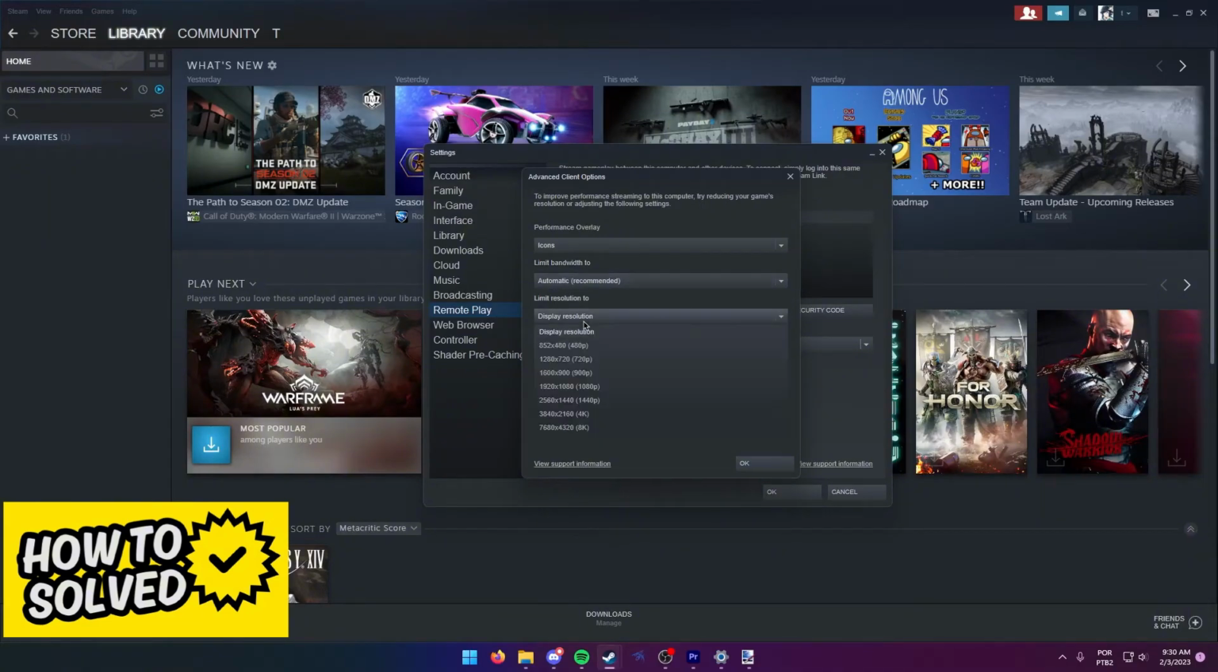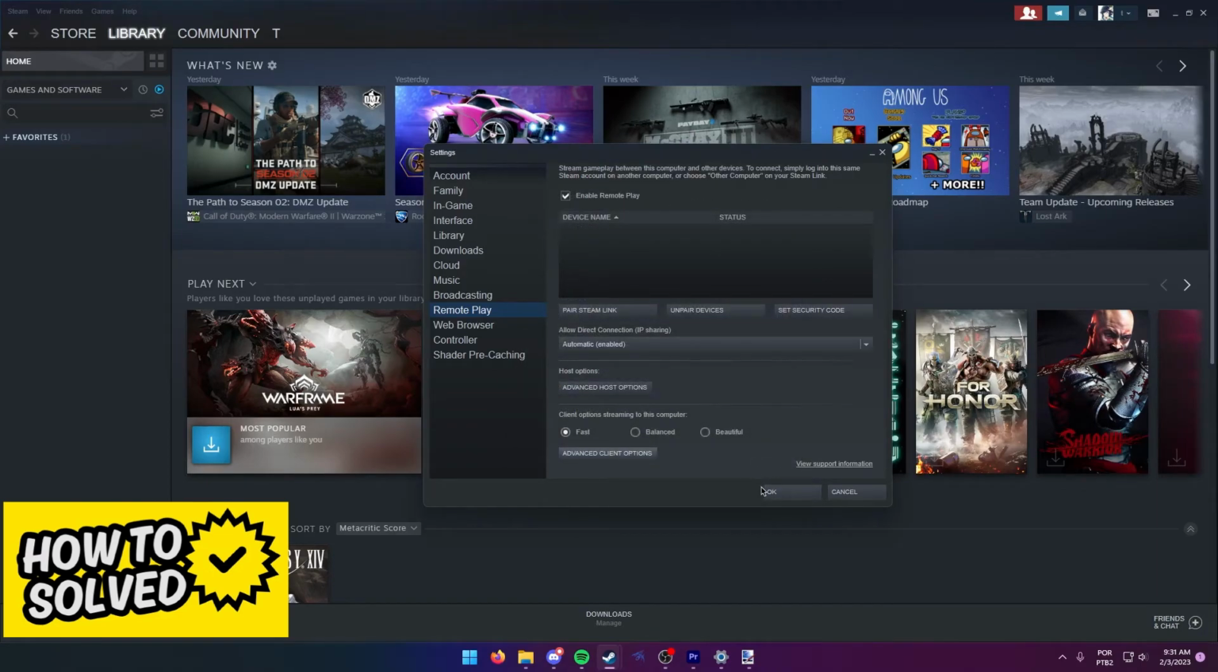You can also limit the resolution, which might drop quality but ensure better connection, and configure stuff like audio and just some overlays. Enable hardware encoding, and once you are done, click OK and apply these changes. Like I said, the client options are the options that matter the most when streaming to Remote Play, and you might want to consider dropping them to fast.